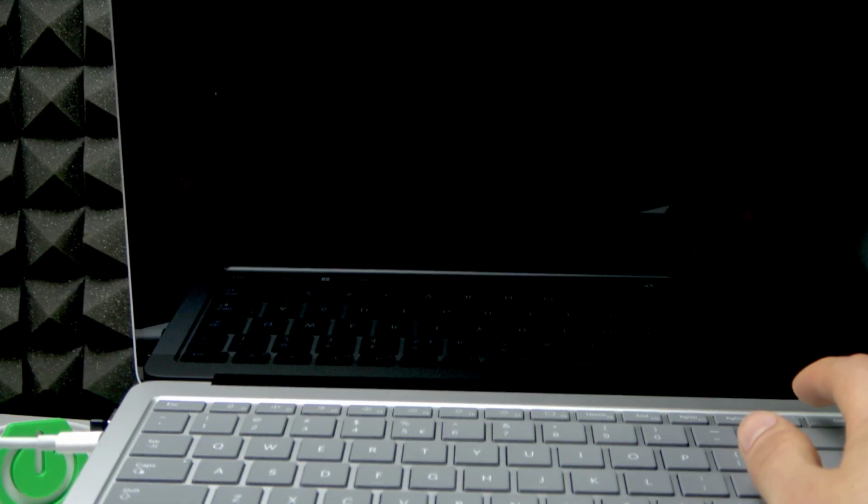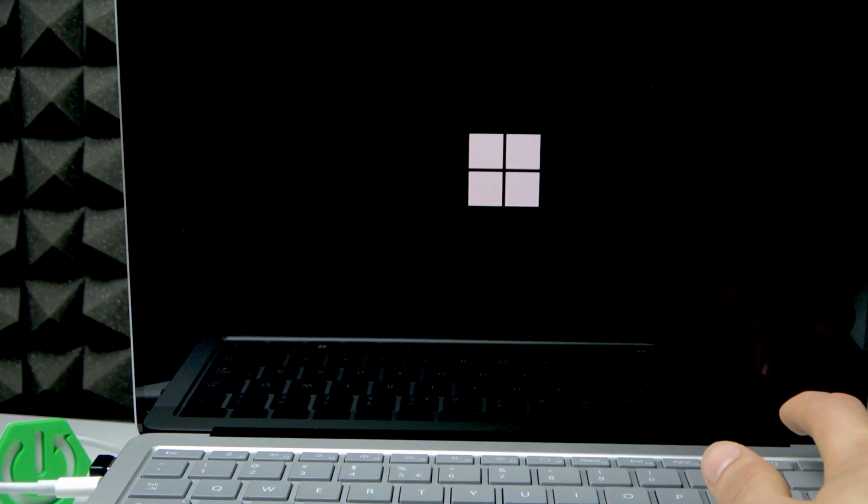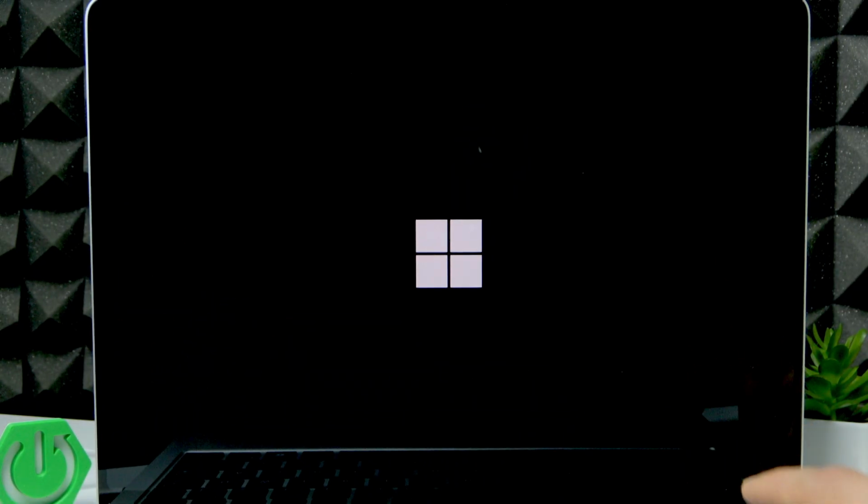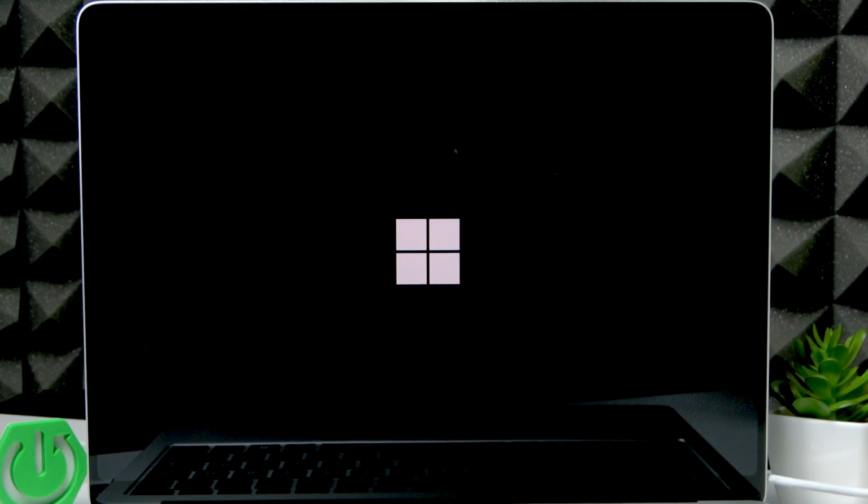Okay, and after that, to restart your laptop, you have to wait for a couple of seconds and short press the power button again. Once the logo appears on the screen, that means that your laptop is relaunching.